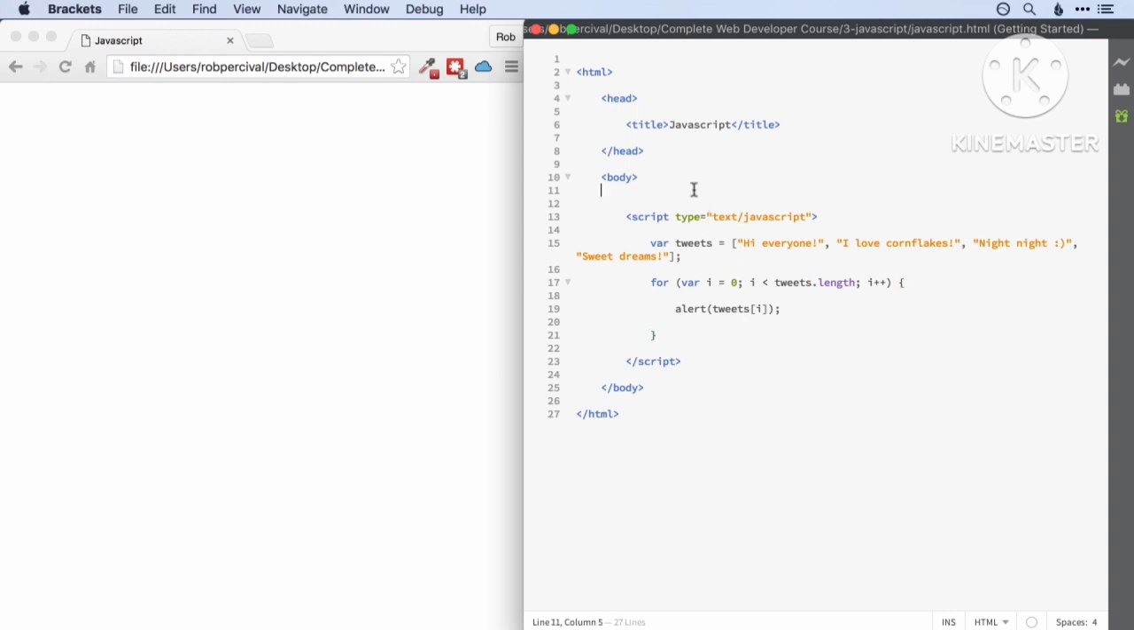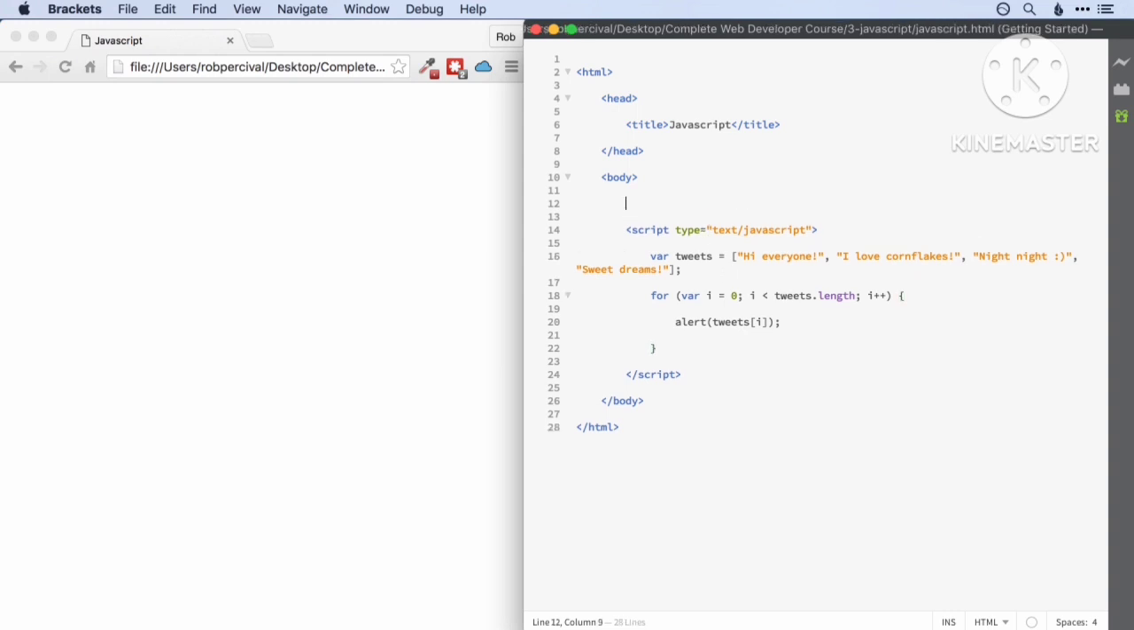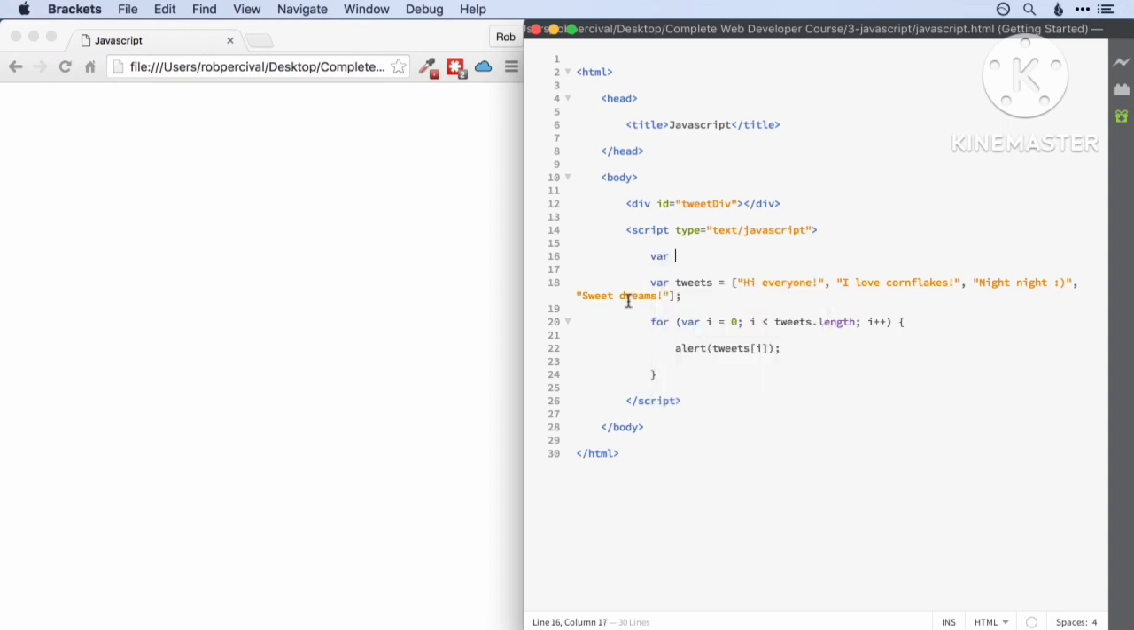All right, I hope you managed that. Not that easy, but not too tricky either. Let's create a div for our tweets, which I'll give an ID of tweet div. And then what I'm going to do is create a variable called tweet string, which is going to hold the HTML for my tweets. And then at the very end, I'll update the tweet div ID to have the content of tweet string.